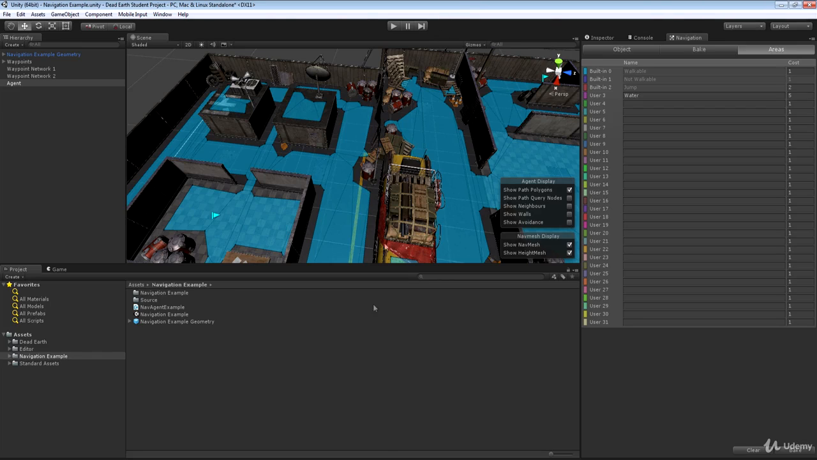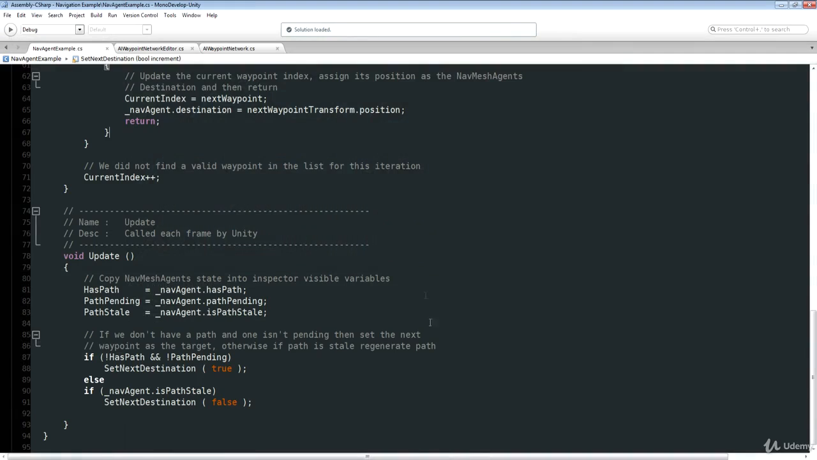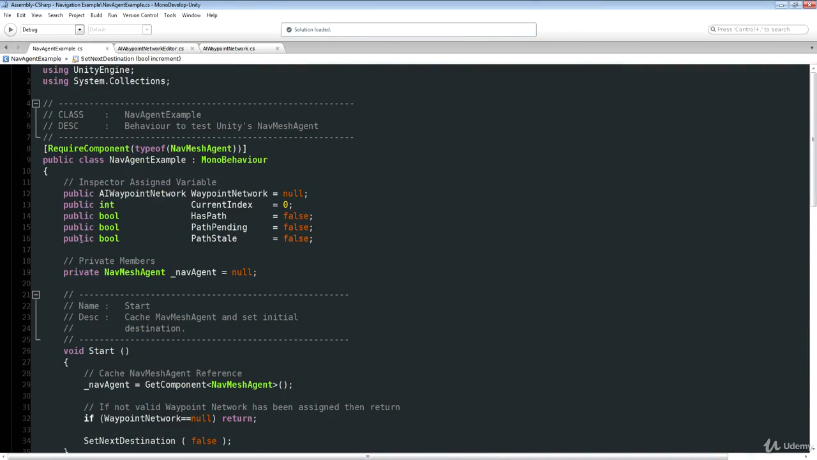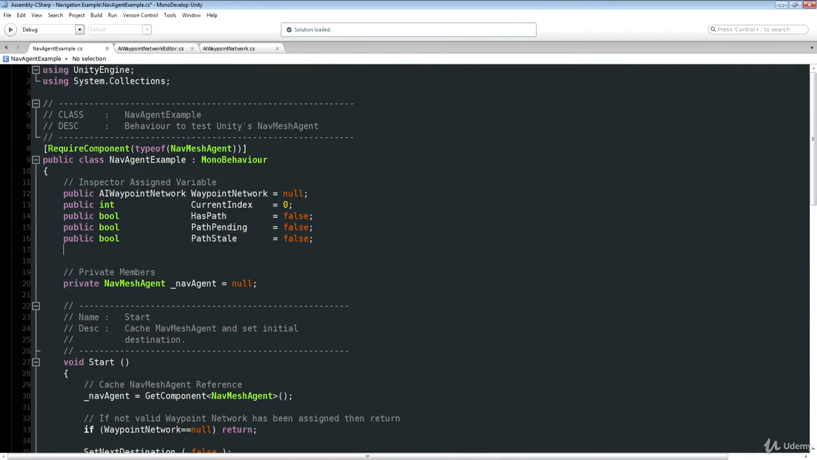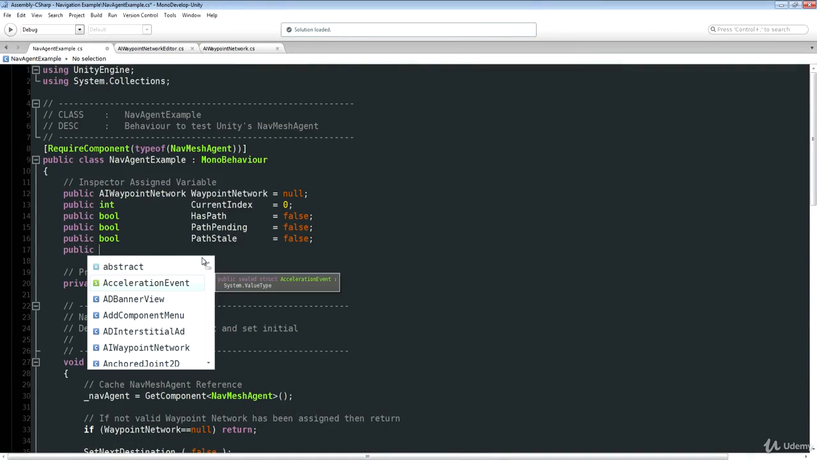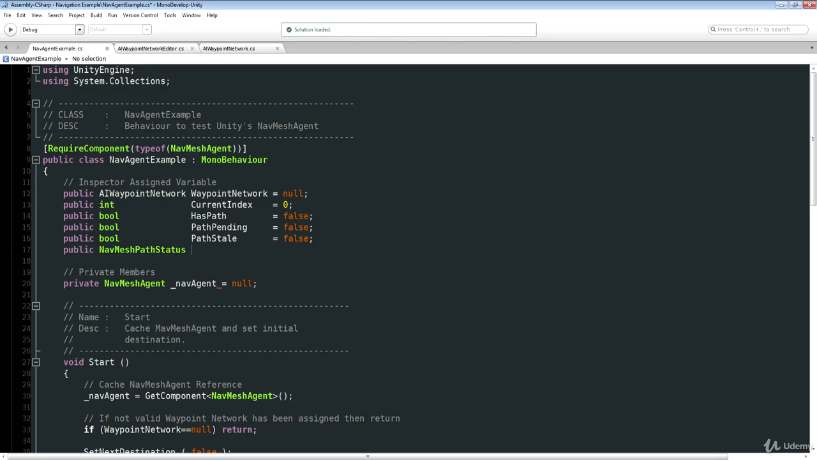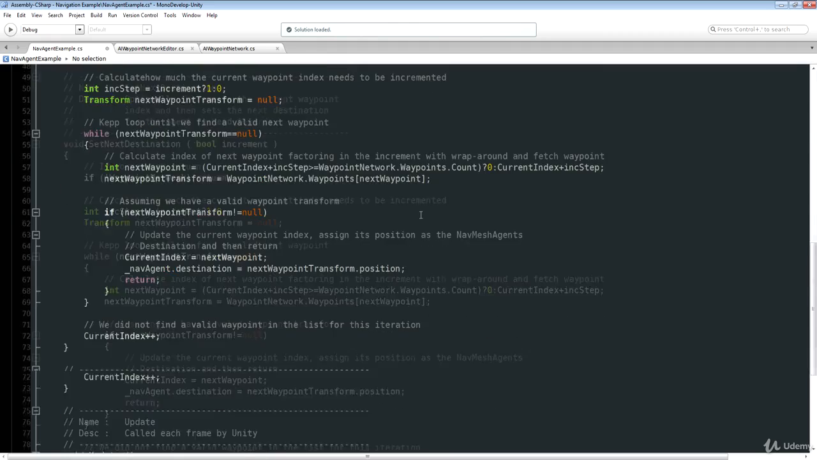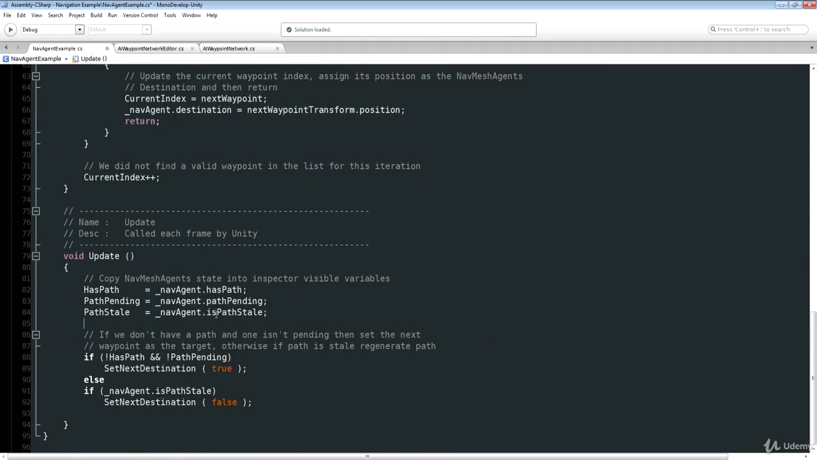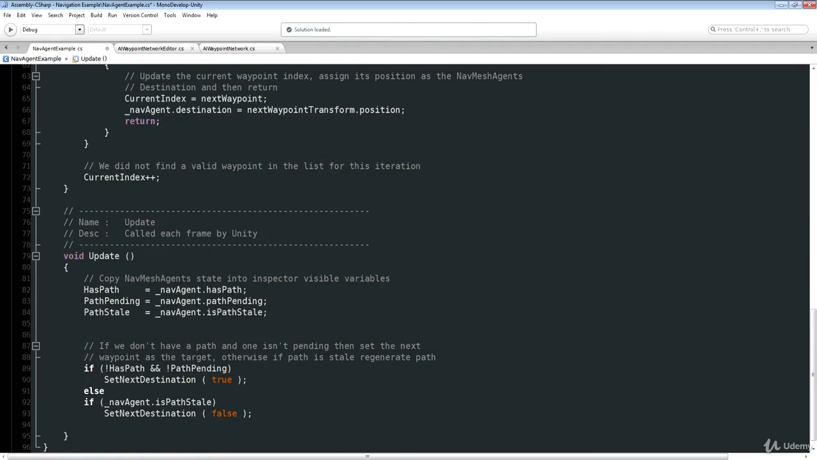So let's add some code that's going to deal with the path status. Just like I've done with the other flags for debugging purposes and for experimentation purposes, we're going to create a new public variable of type NavMeshPathStatus, and we'll call this path status, like so, and we'll assign it initially path invalid, although it doesn't really matter. And then in our update function, we will once again fetch the path status from the nav agent and store it in our public variable so it shows up in the inspector.